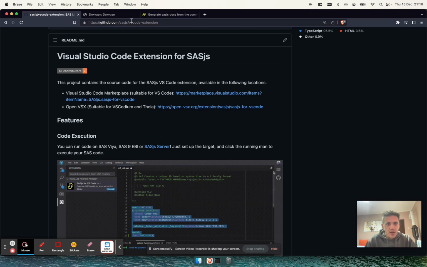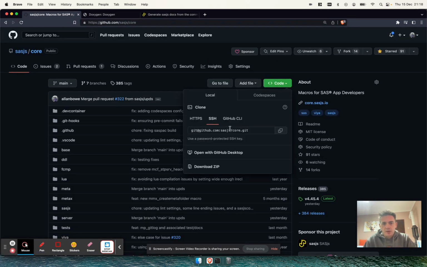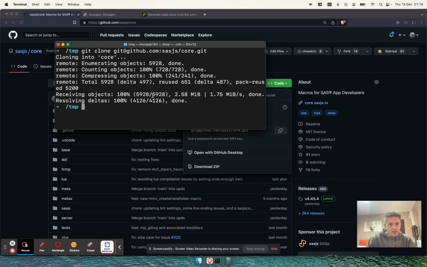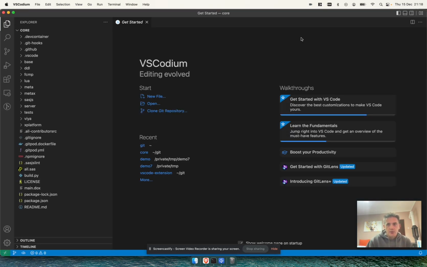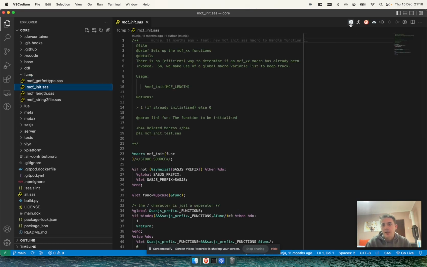Just to show how that works, I'm going to clone the SASjs core repository. So git clone, paste, and that'll download it. And then I'm going to change into that repository and open VS Code. First of all, I need to select a SAS program, and that activates the extension. And you've got this little documentation icon there.